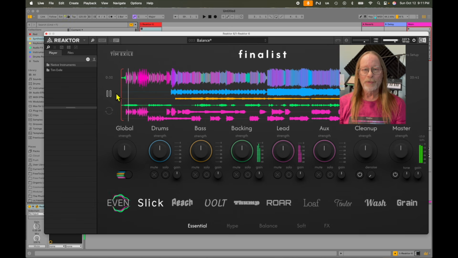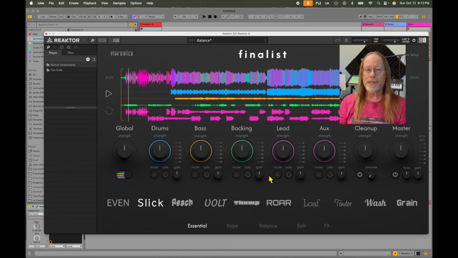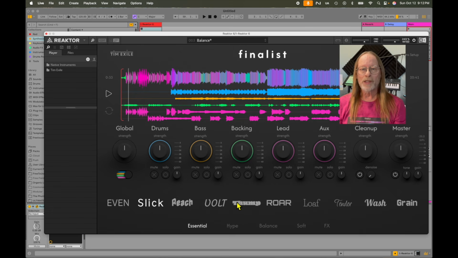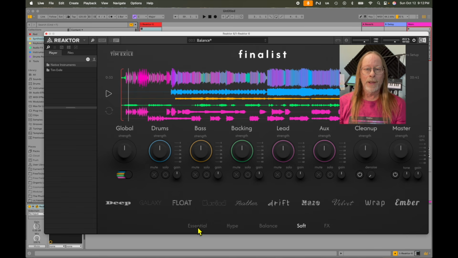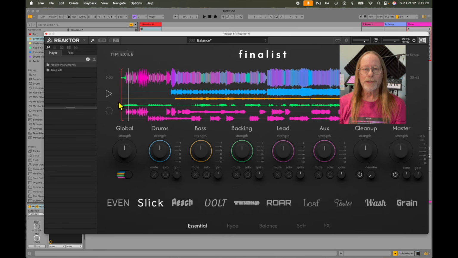A few things before we start. Down here we have all of the mix presets grouped into logical categories like essential, balanced, soft, etc. Other than this tone control on the master section, you'll notice there is no EQ available anywhere. But these mix presets can have a dramatic effect on the group's EQ and presence, so keep that in mind.